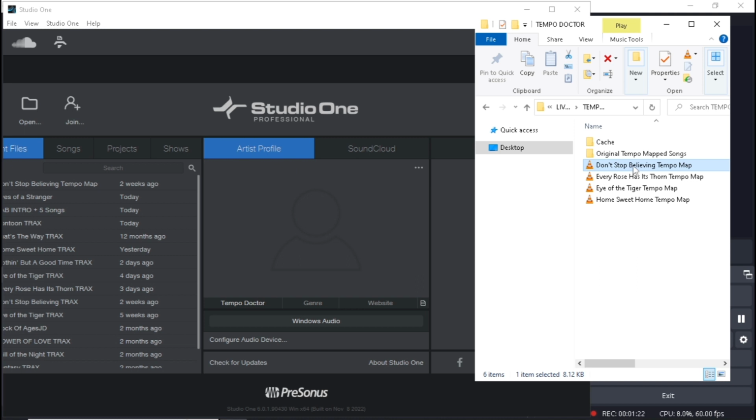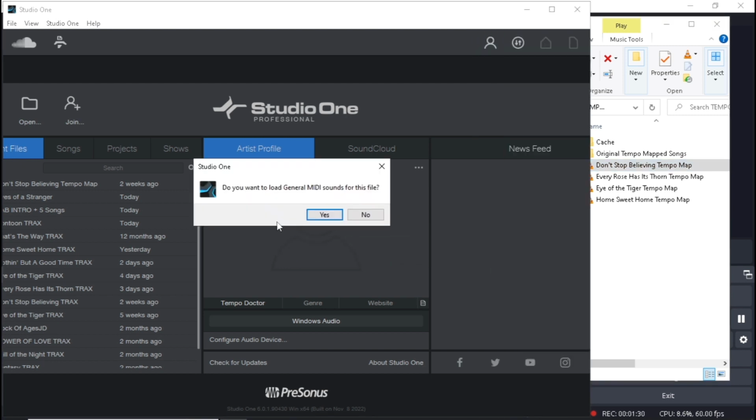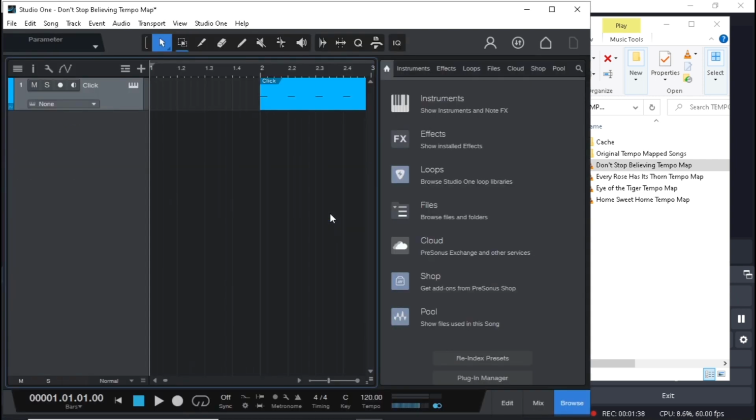So let's grab this MIDI file here. Don't Stop Believing. And then it's just as simple as just dragging it out to the screen here. And then it's going to ask, do you want to load the general MIDI sounds for this file? You hit yes. And then it opens it up.